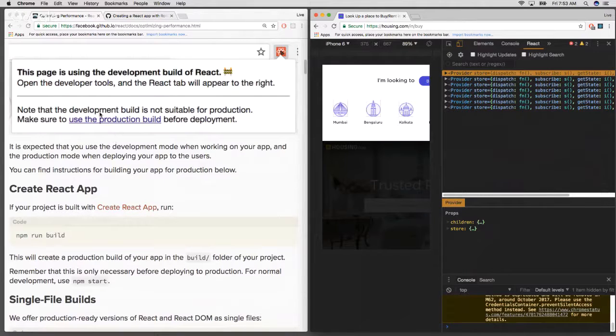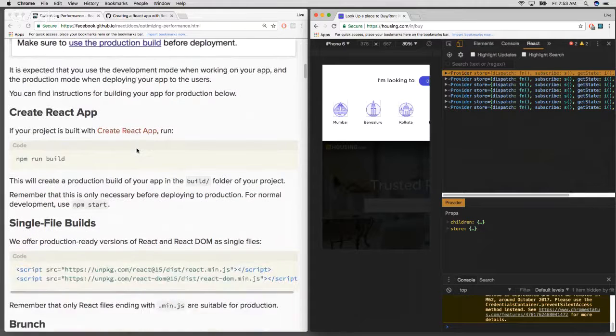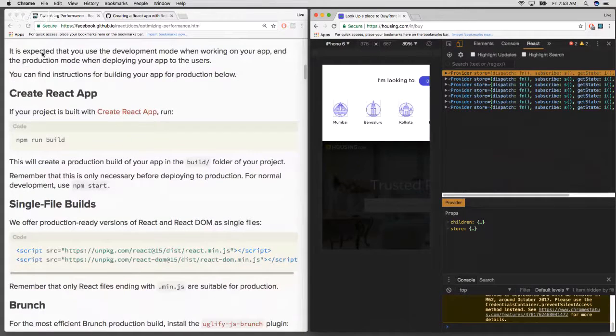Yeah. So note that the development build is not suitable for production. Make sure to use the production build before deployment. Okay. It's pretty straightforward. It is expected that you use the development mode when working on your app and the production mode when deploying your app to the users. So while doing development, it's better to use the development mode, obviously, because we want to put breakpoints and troubleshoot it.